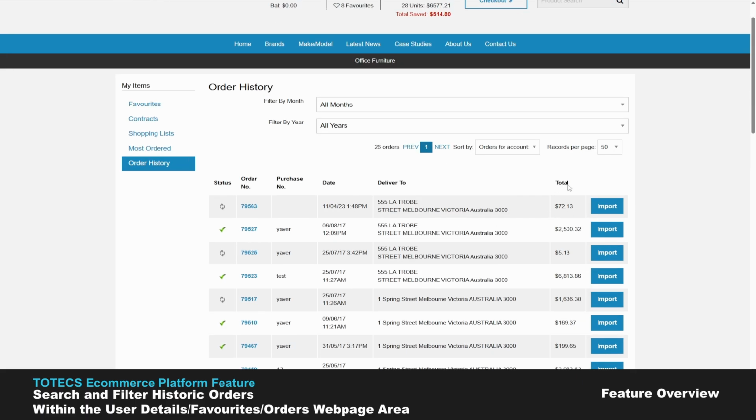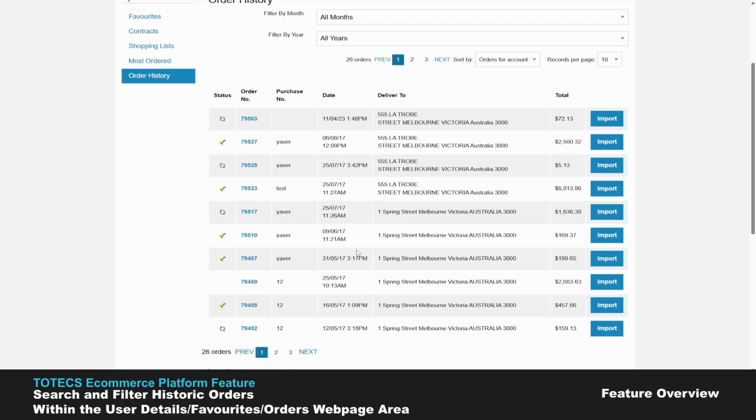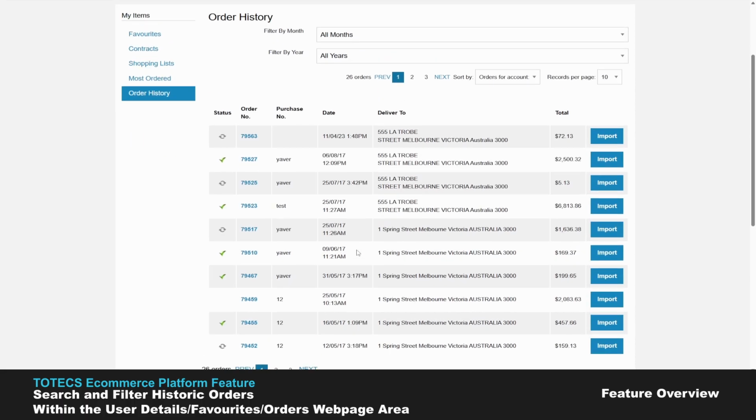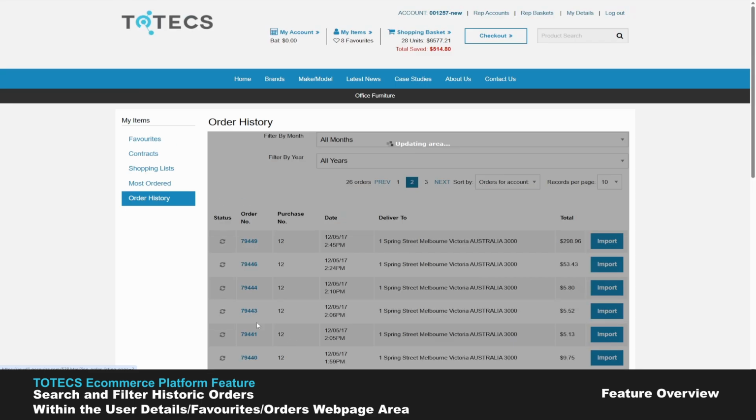We also have other options here to be able to change how many order records are displayed per page. So at the moment it's by default set to 50. We can change it to be 10, which may be relevant for looking at it in smaller web browsers. And then we have the ability to paginate between each page of those ordering records.